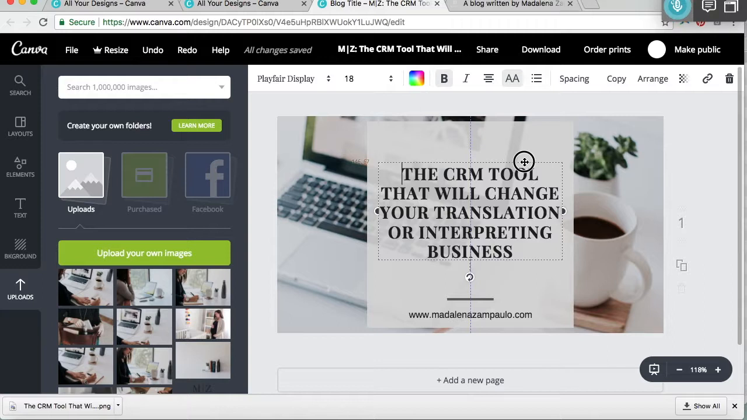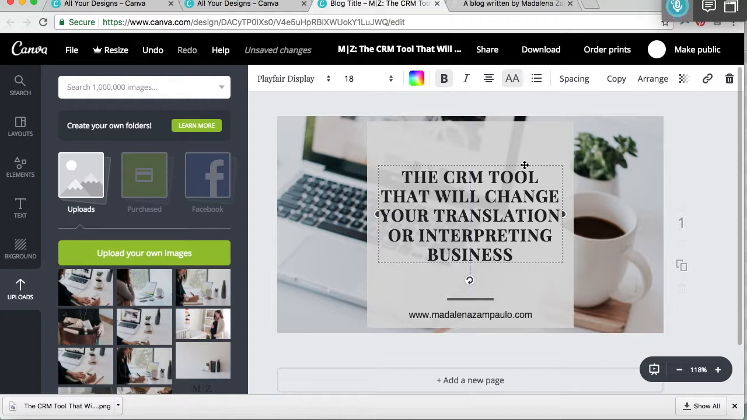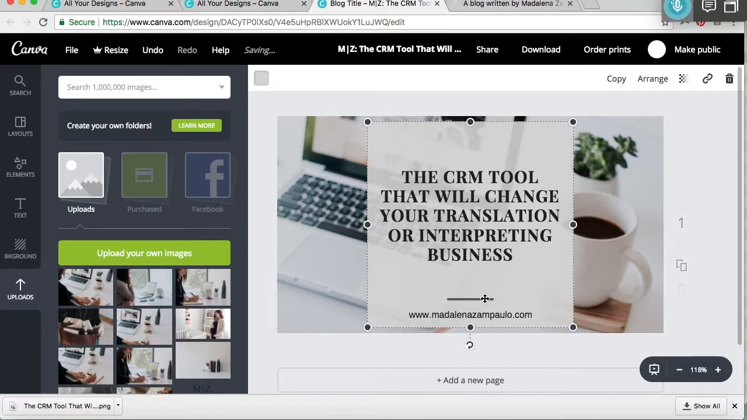And I love these grid lines because I can see exactly where it is in the middle and centered. And I don't have to recreate this line that I use in every single image that I do for my blog posts. This is still here, it's the same length, it's still in the center, and I don't have to retype my URL at the bottom.